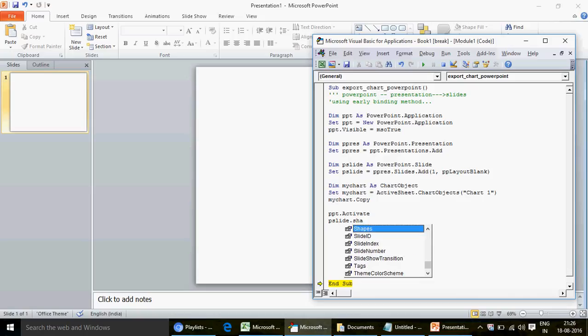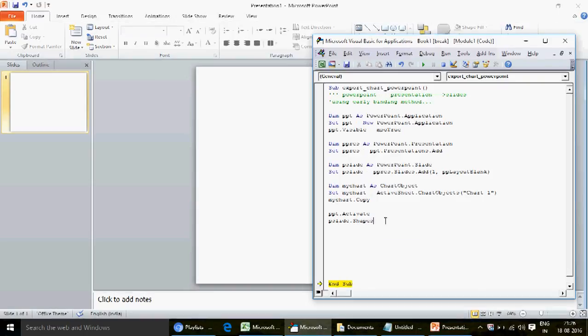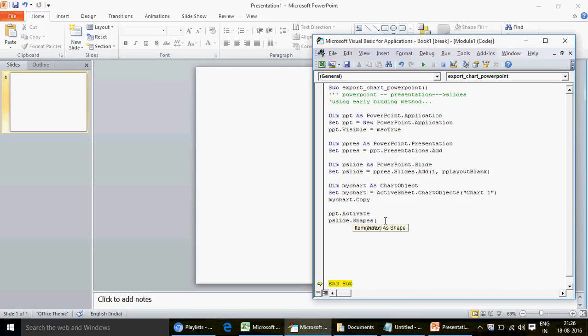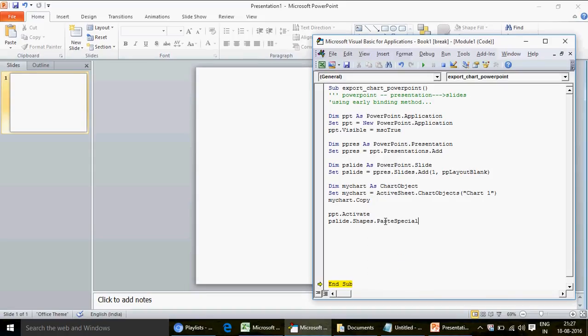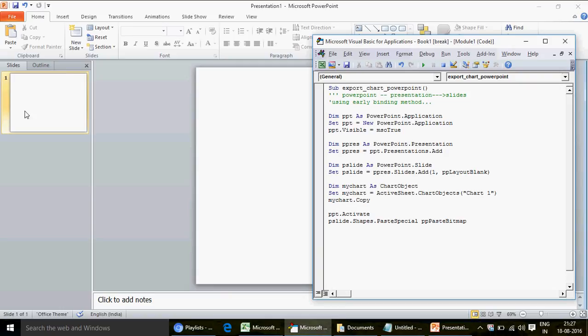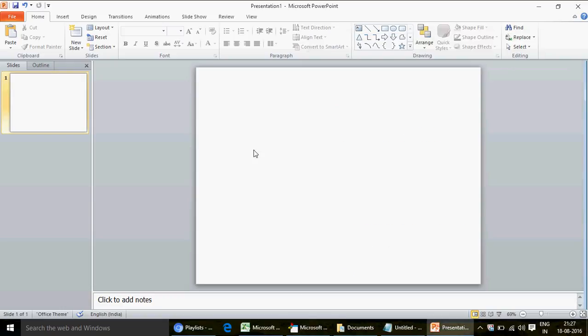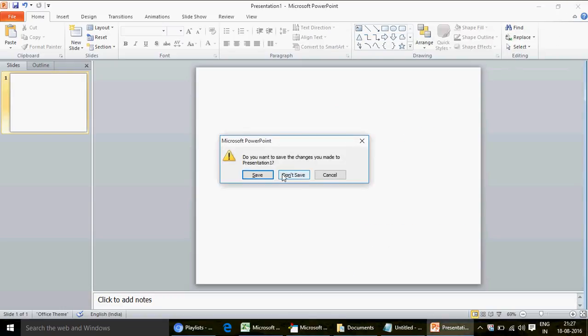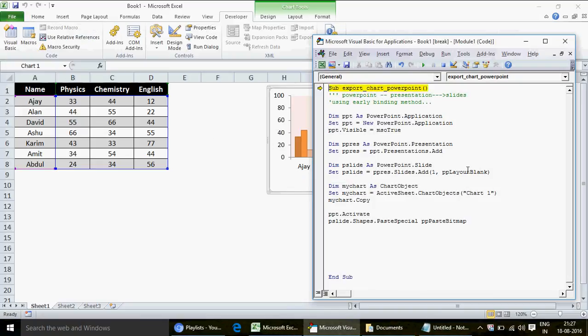So shapes, and in the shapes I'm going to write the index number 1 dot paste special, and then space, and then which format you want. Let's say bitmap is fine. So in this p slide shape we would like to paste whatever we have copied. Now let us run the code and see how it works. So now we're going to run this.